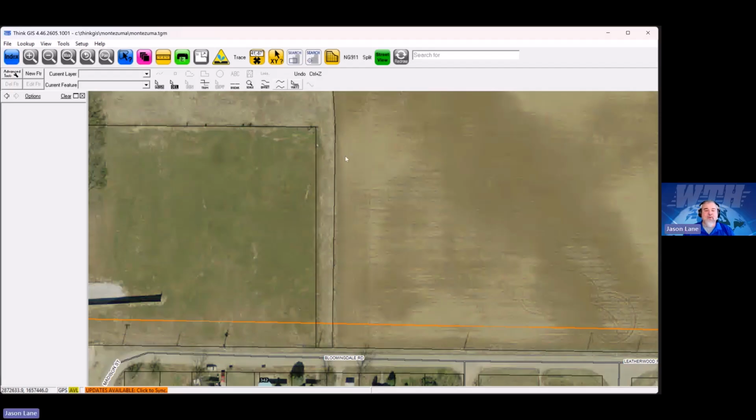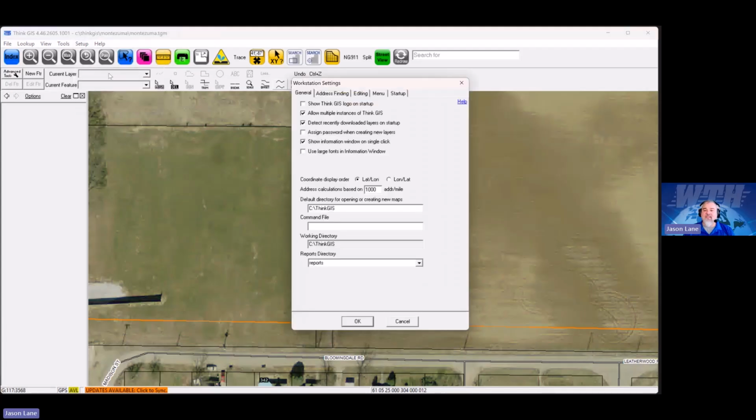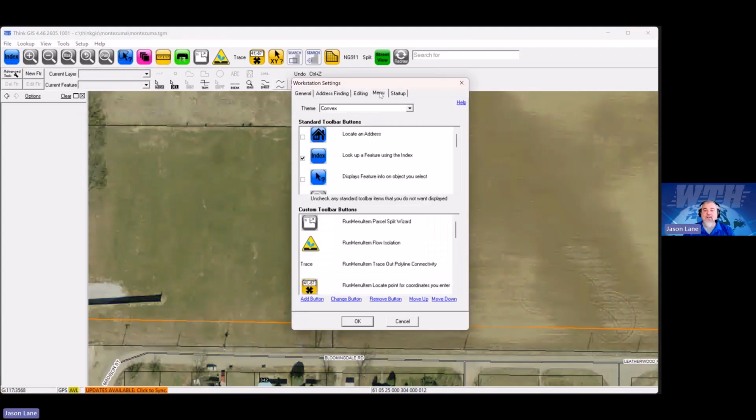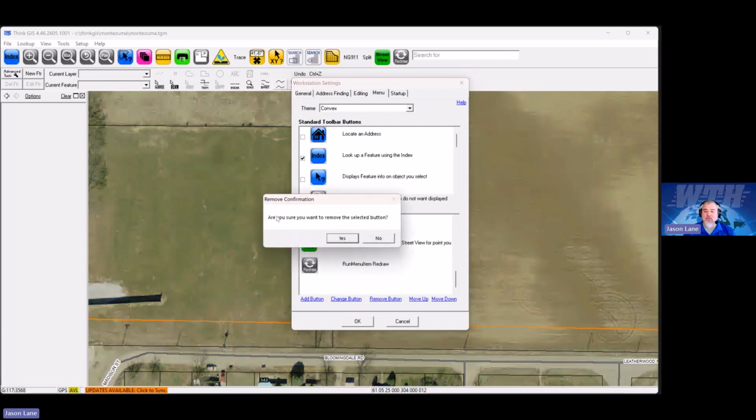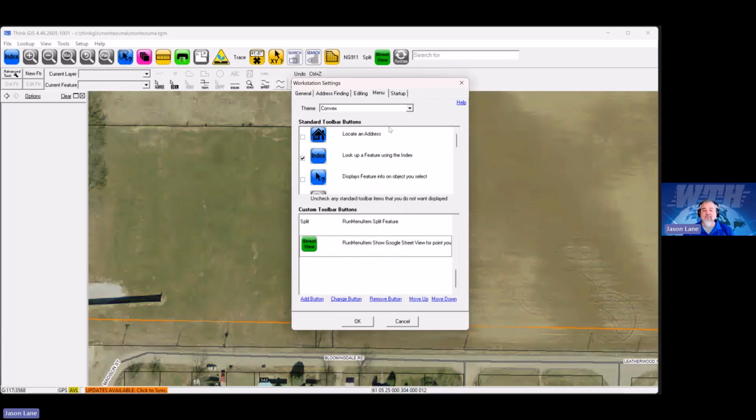So again, one more time quickly: Setup, Workstation Settings, Menu, and maybe I don't need the redraw. Just click to highlight that line, remove button. Are you sure you want to remove it? Yes, I am. And it's gone. So now if I hit OK, that button will disappear.